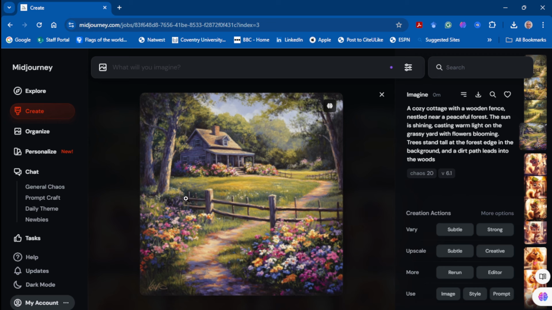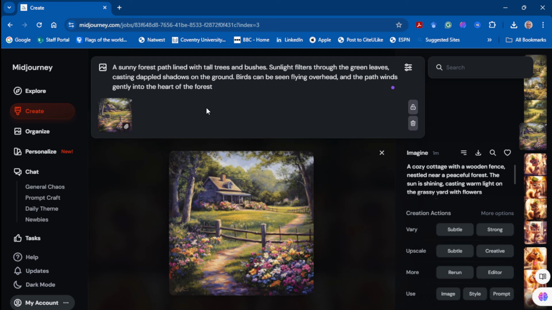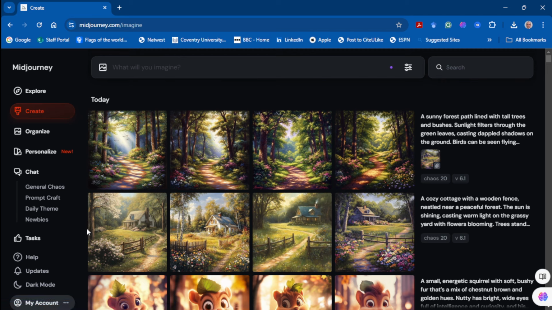And we'll use this style. Paste in sunny forest path. Sunlight filters through the green leaves, casting a dappled shadow on the ground. Birds can be seen flying overhead, and the path winds gently into the heart of the forest. And what we want to do is use this as a style prompt so that we've got the same style. See what we get. And there we go. We've got a path as requested, sun coming through, dappled forest floor, lots of flowers. That'll do me for number 2.